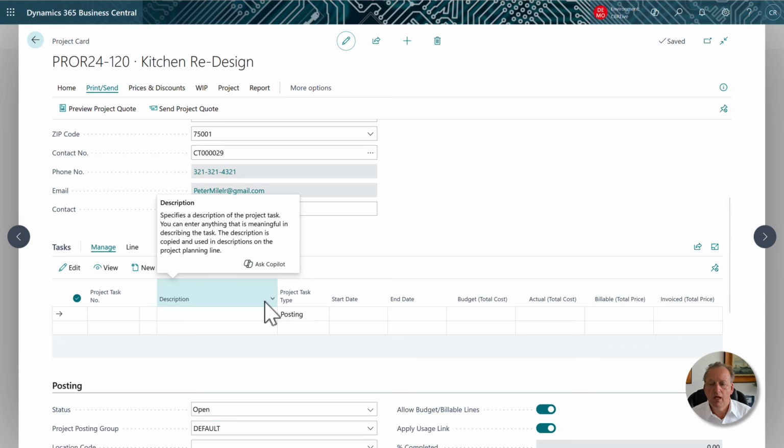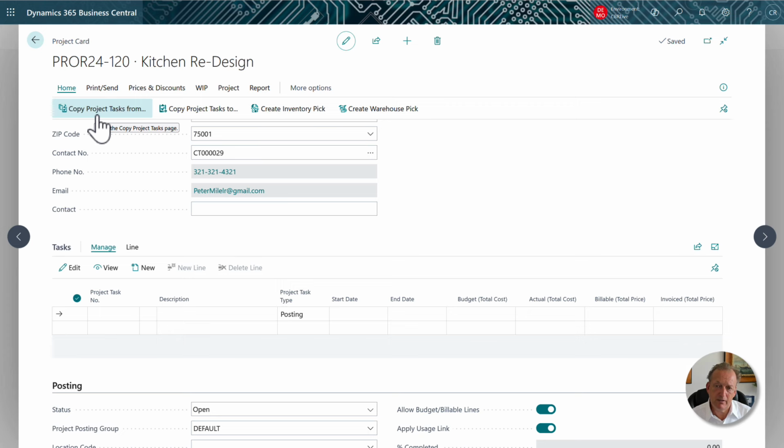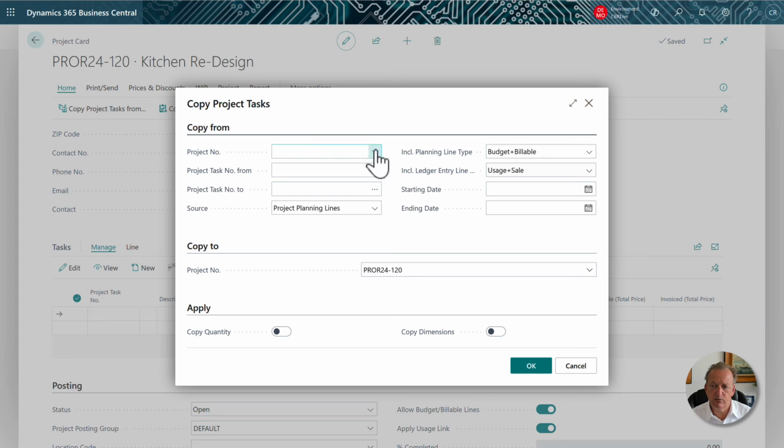So now I'm going to move into the line details of my project proposal that I'm working on as we speak. And I could, of course, start from scratch and just manually type it in. However, there's a feature in Business Central that allows me to make this process quite a bit easier, which is the copy feature. So in my case, I've set up a template for kitchen redesign that I wish to use for this particular project for Peter Miller. And I'm going to go into this and select one of these templates.